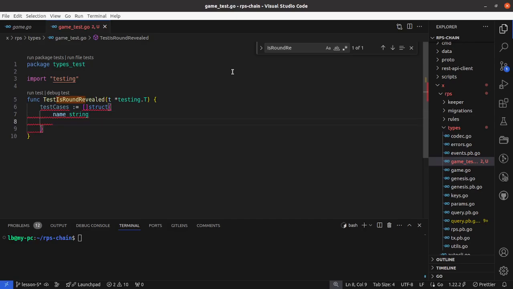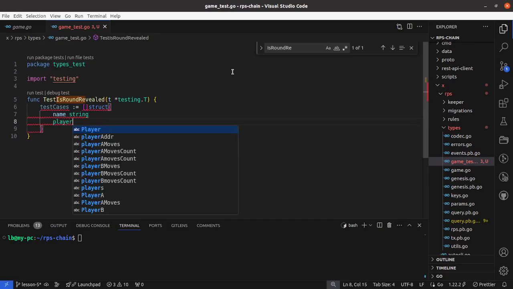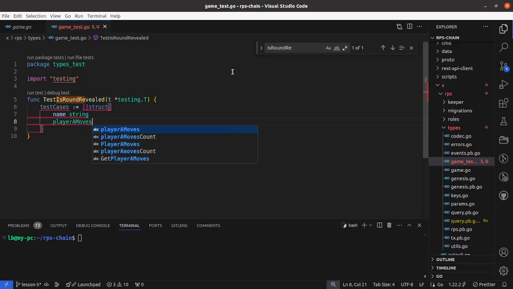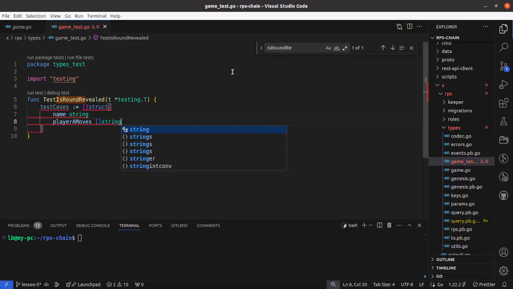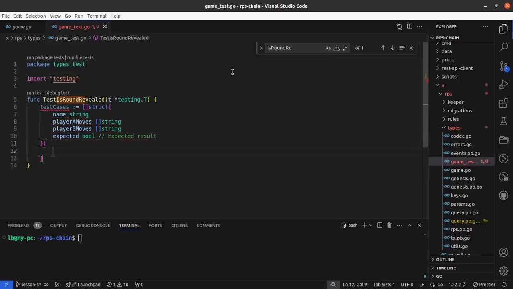test case. Then we are going to have some player A moves that we'll define for each test case. Same for player B. And the expected result, if it is the round reveal or not, right? This is the expected result. And now inside here we'll define all the test cases.